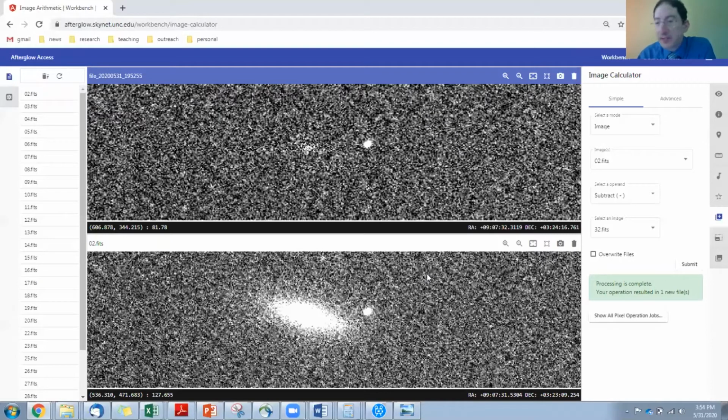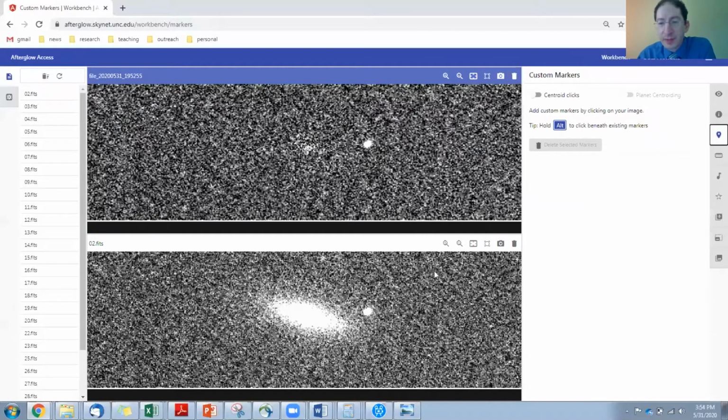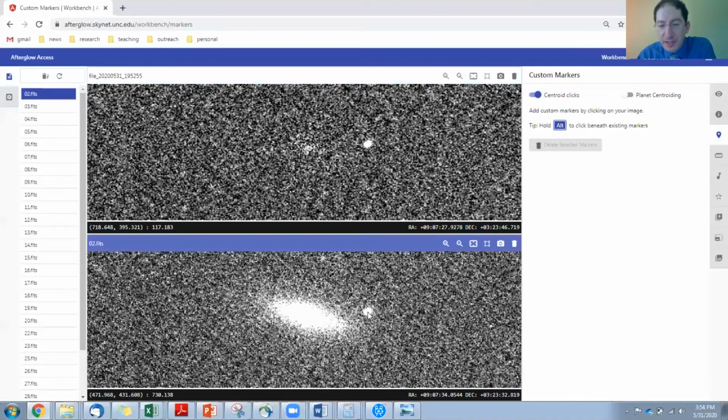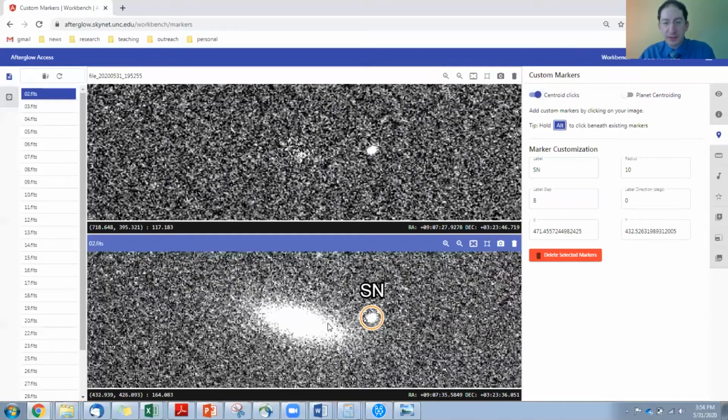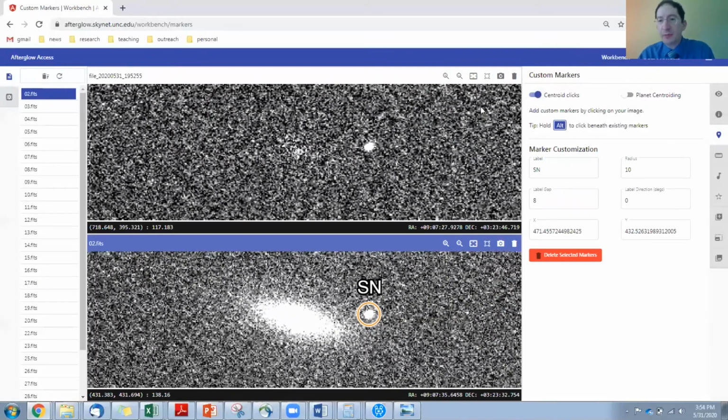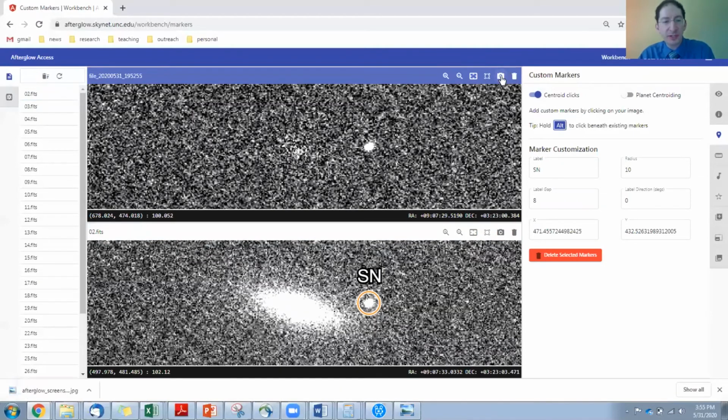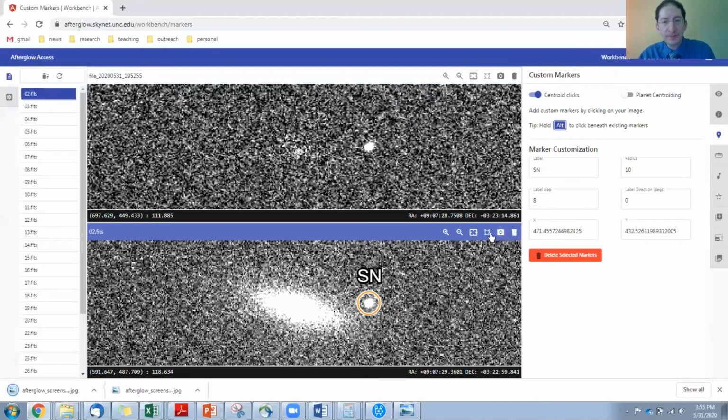So all that we have left to do is to mark and label it. So let's go over to the Marker tab. I'm going to turn Centroid Clicks on, and I'm going to click on it in the first image in the data set. If I click on it again, I can add a label. Let's put SN for supernova. Then I'm going to zoom in and frame these, and we just have to save them. I'll save the difference image, and then I'll save the marked and labeled supernova image. And then you upload those into WebAssign.